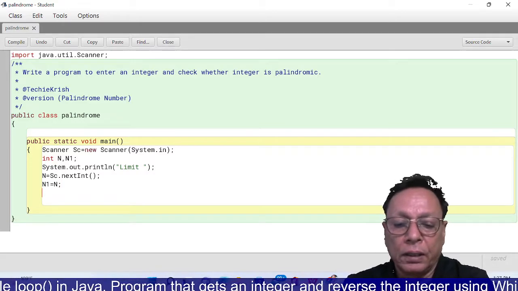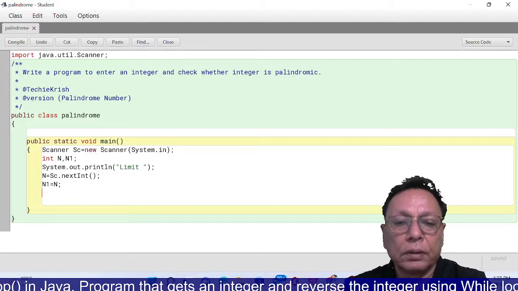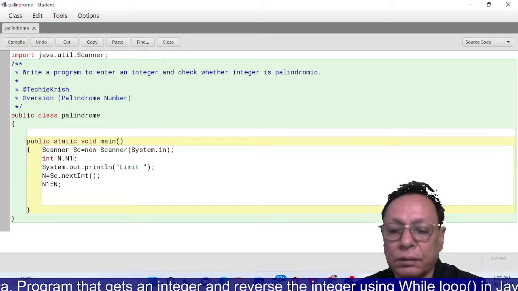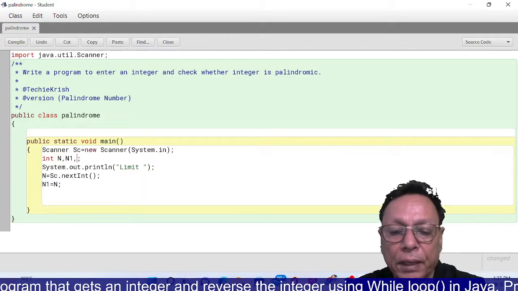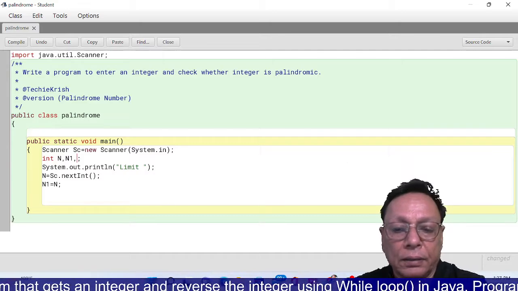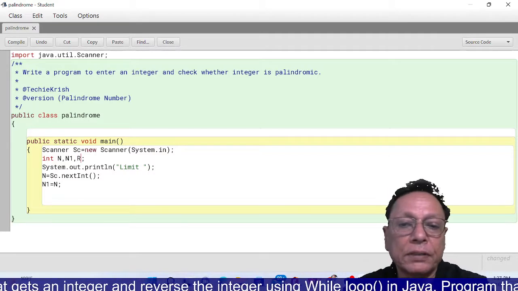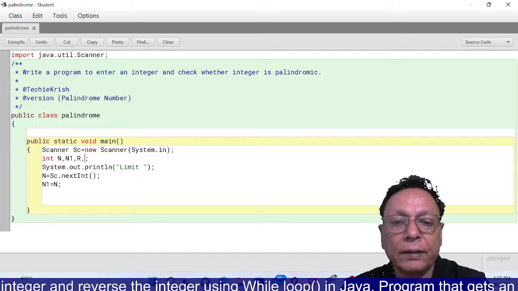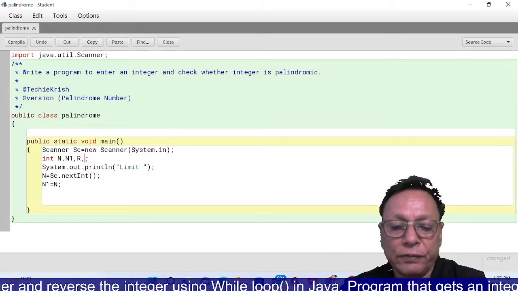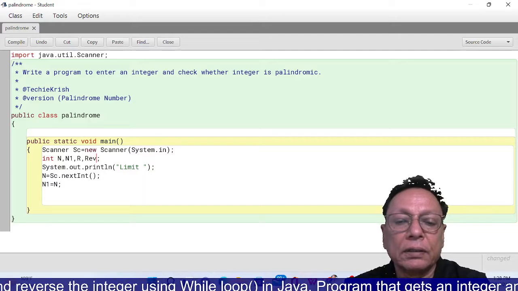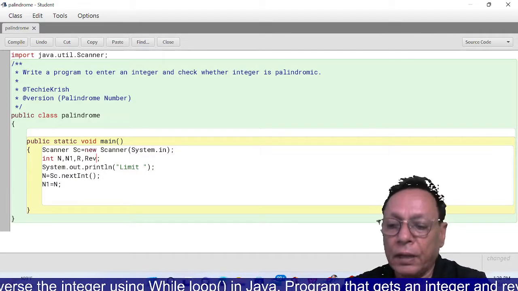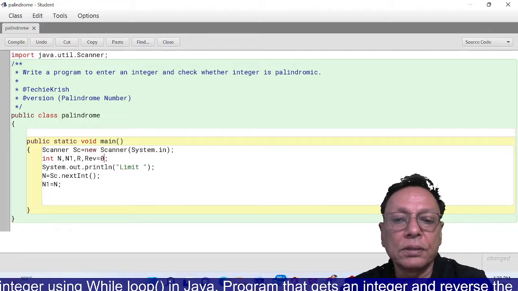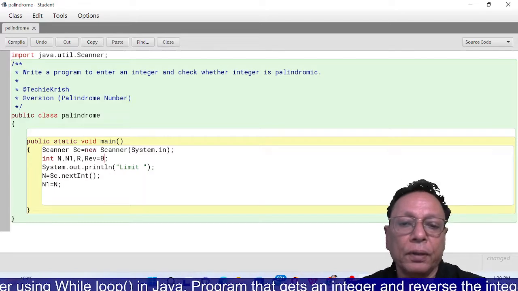Now taking the loop, since I have to get the remainder, I am declaring a variable r as integer, and one more variable, or identifier, just to store the reversed value. I'm giving the name as rev, and I have to initialize this integer also, so this is now initialized to 0.